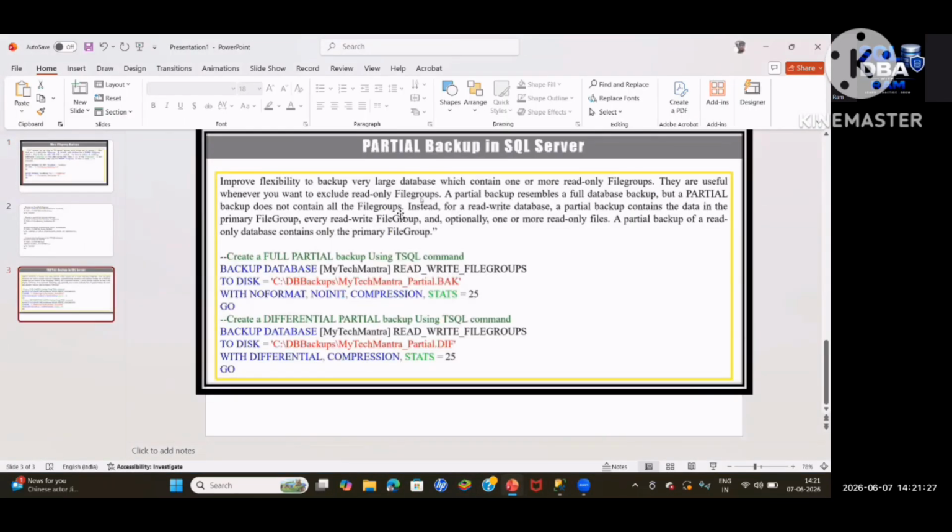Whether you perform them or not, whether you decide to perform them or not, that is up to you. No one from the application team will come and tell you, hey, take a partial backup, tail backup, file group backup and file backup. No one will come and ask you; based on our own judgment we work on it.